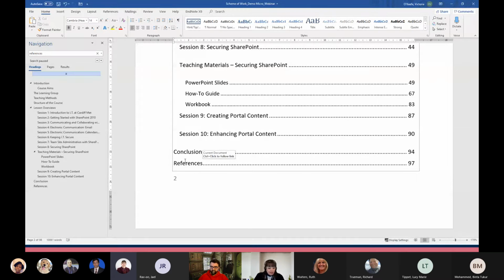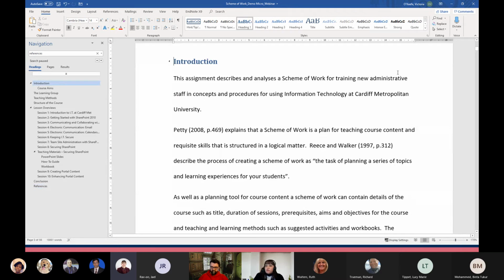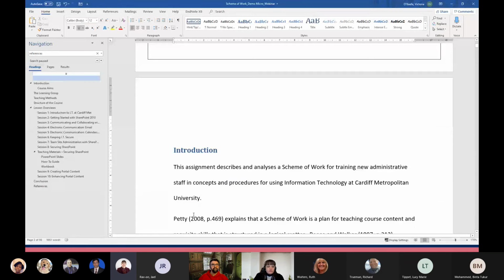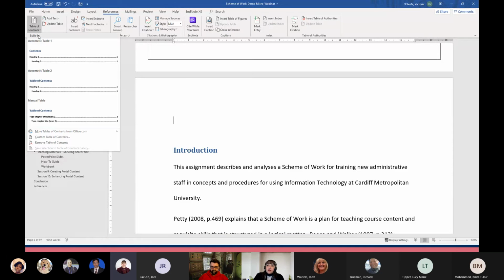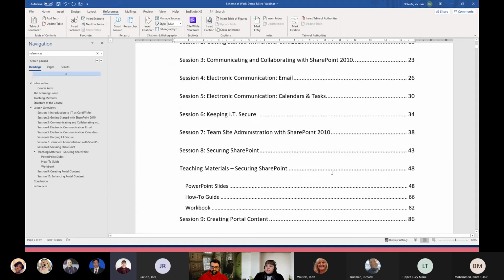If I want to jump back down, I can use Control and left click with my mouse, or I can just click within that navigation pane and it takes me to my references section. If you decide that you want to remove this table of contents, all you need to do is click on it, click on the drop-down and choose Remove Table of Contents. Then to bring it back, go to the References tab, choose Table of Contents and click on the one you want, and you'll see your table of contents.